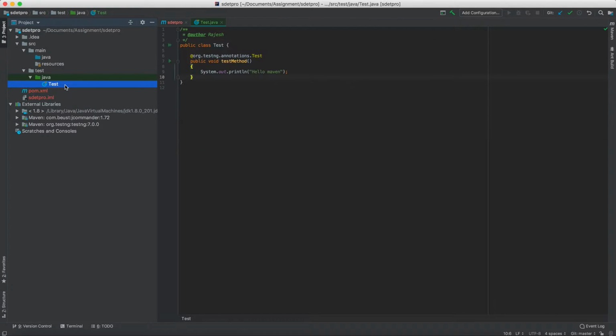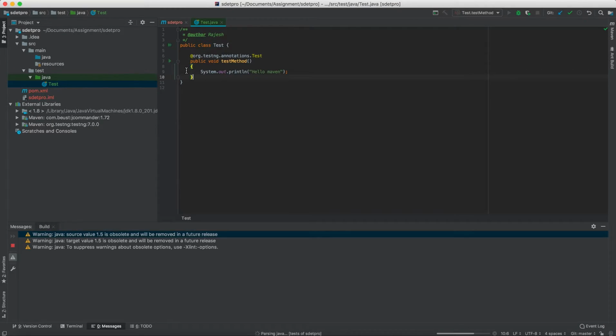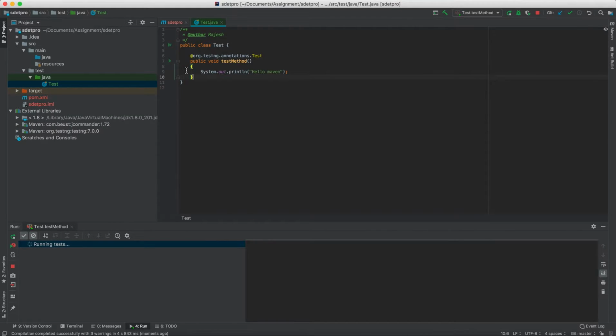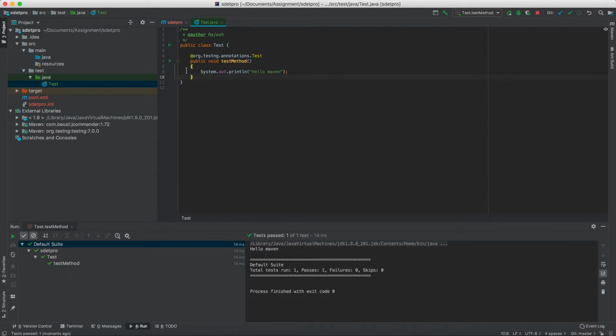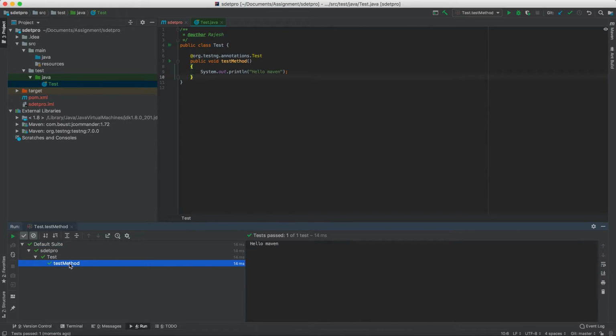If you try to run this, it will just run your TestNG test class, but this is not running using Maven. I'll show you in a later video how to run your test methods using Maven. So see, this method is passing, and it just printed Hello Maven. So this is all about creating a project and managing a dependency in a Maven test project.